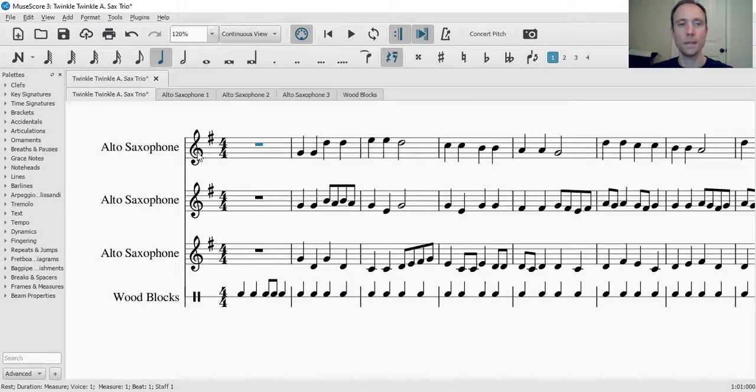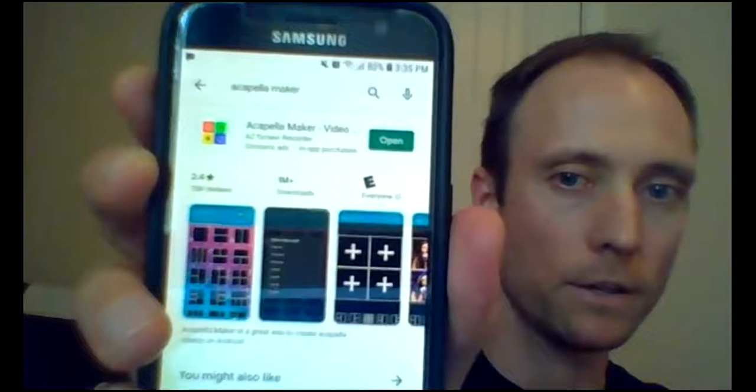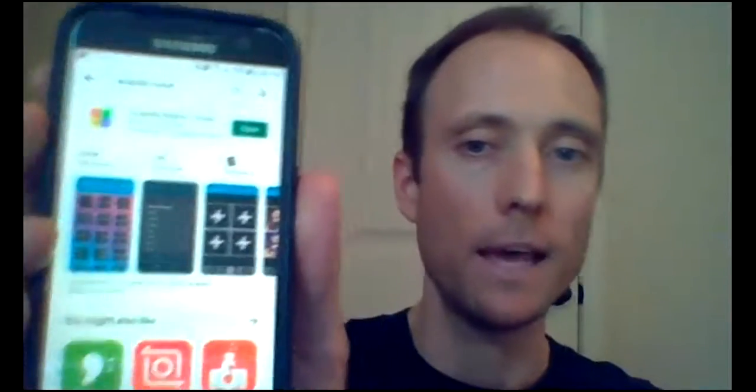So once you have everything like you want it, next you need to go to your app store. I'm using the Google App Store, and you're going to need to download Acapella Maker, and that's what it'll look like. Acapella, space, Maker. You click on that and you'll get the free download.